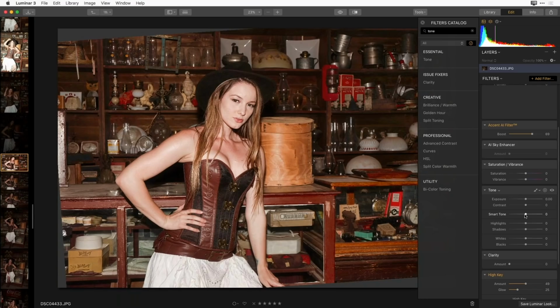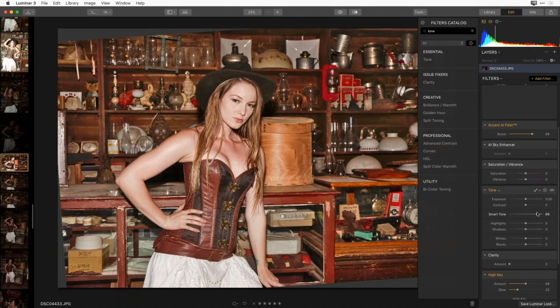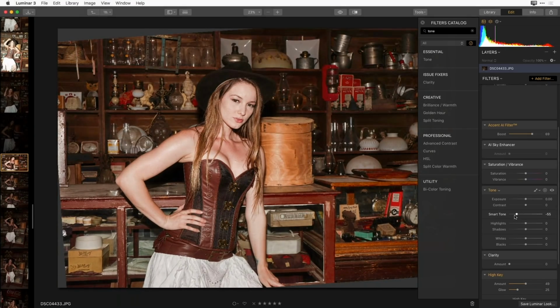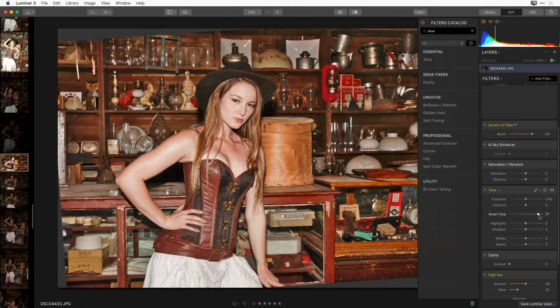What Smart Tone will allow me to do is if I move it to the right, it'll open up my shadows without blowing out my highlights. And move it to the left, it will dim my highlights without crushing my shadows. I want to open up the background a little bit and probably bring down the highlights on her.